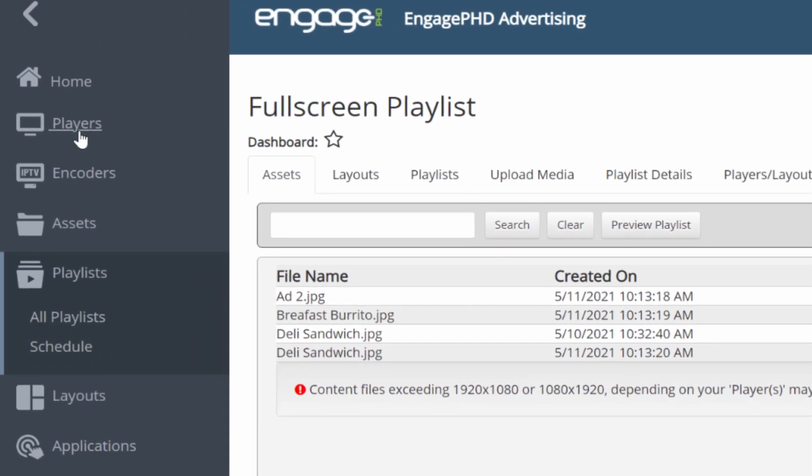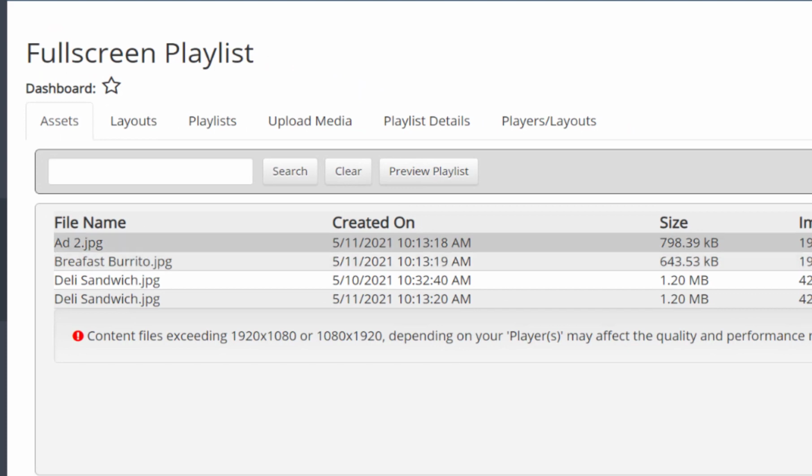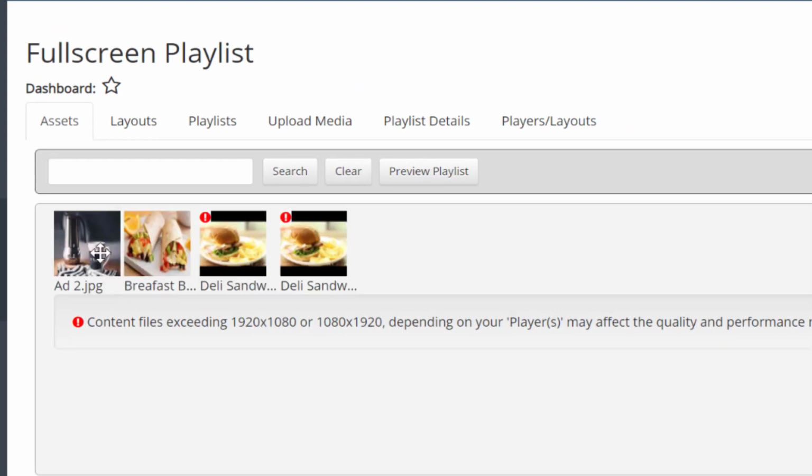When I'm talking about players, I'm referring to the hardware, your screens or external media players in the software. And sometimes that hardware really struggles with those high-resolution images. All right, so we have a couple of images here that are 1920 by 1080. I'm going to use those as the example.